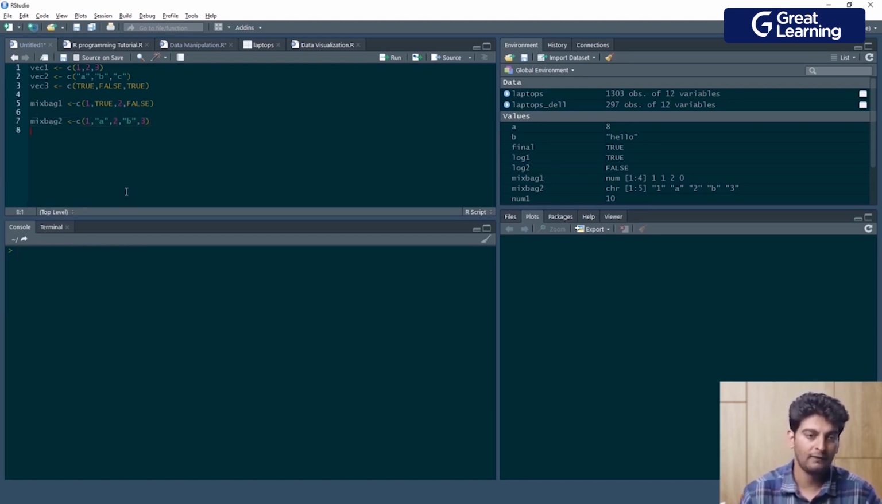And then let me create one final vector where I'm basically storing all the numeric values, character values, and the logical values in the same vector. I will name this as mixbag3, and inside this I'll type 1, and then I'll type in A, and then I'll give in the value true over here. Then I'll type in 2, and then I'll type in B, and then let me give in the value false. So this vector has numeric elements, logical elements, and character elements. Mixbag3.